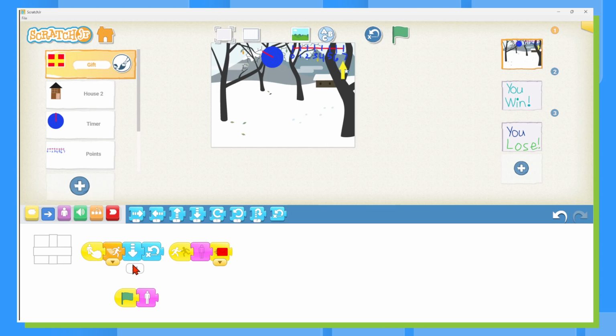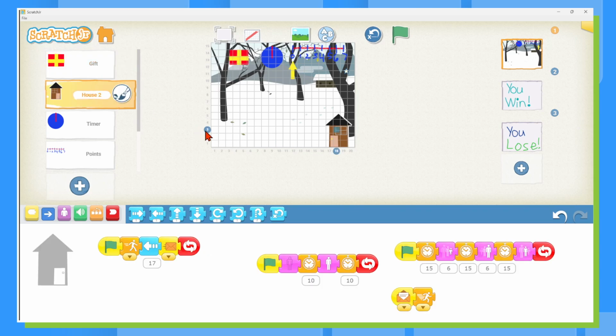I have it going down 11 spaces. Oops, let me hit restart. I have it going down 11 spaces because if I were to hit the grid, Scratch Junior has the present at height 13, and it has the house at height 3. That's where it's placed, that's where the computer is reading it.